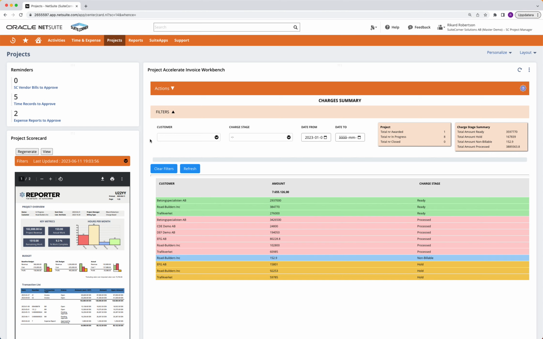I'm using the Invoice Workbench, which is part of Project Accelerate for NetSuite. And I'm using a project manager role today. So the first page in the Invoice Workbench is your summary page. Here you get a total overview of all your charges on all your projects.